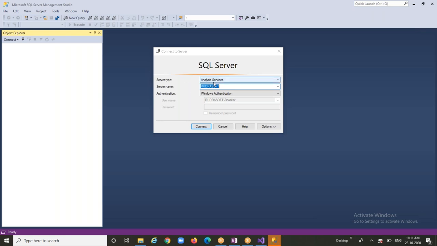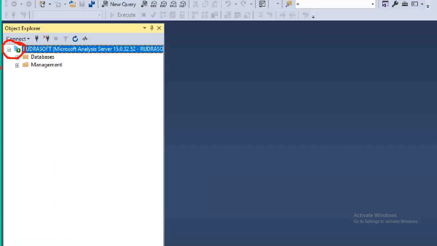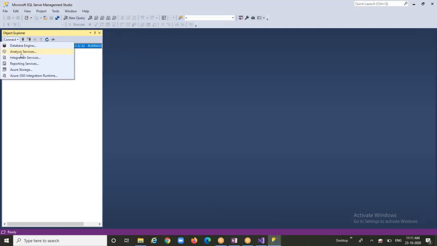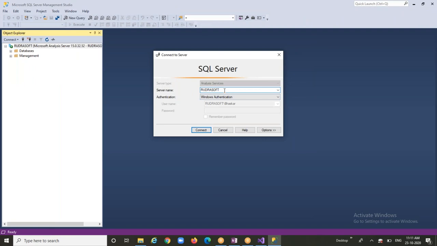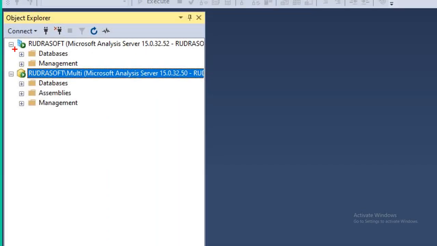Yeah, I'm back. So analysis services, if it is a tabular model, how it is going to be there, I'm going to show you. The tabular model symbol will be like this. This symbol is the tabular model. And again, I'm connecting to analysis services. This time I'm going to use the instance, that is multi, and hit on connect. So these are the two different options you can see. This symbol is a tabular model, and this symbol is a multi-dimensional model.